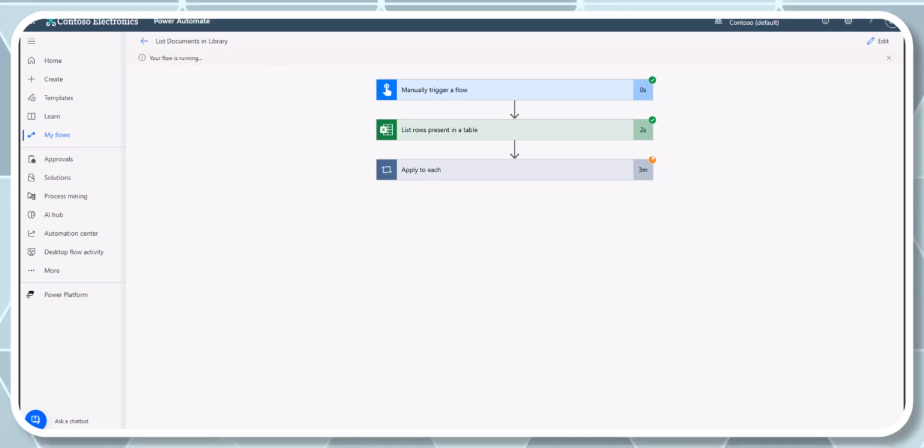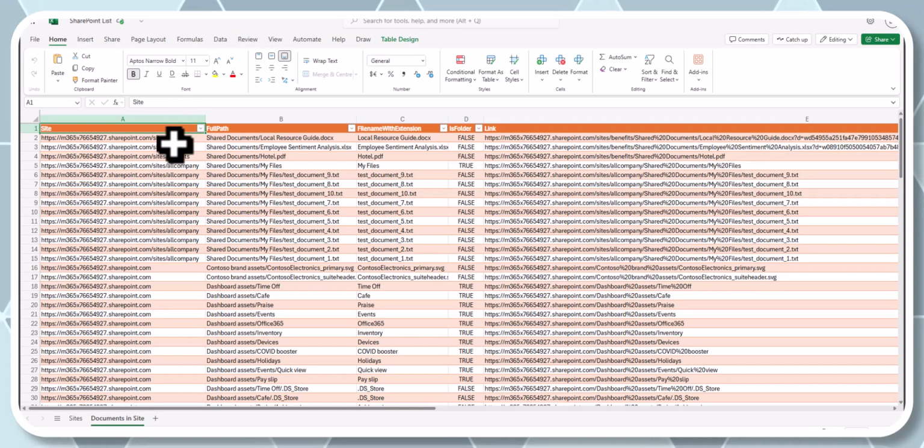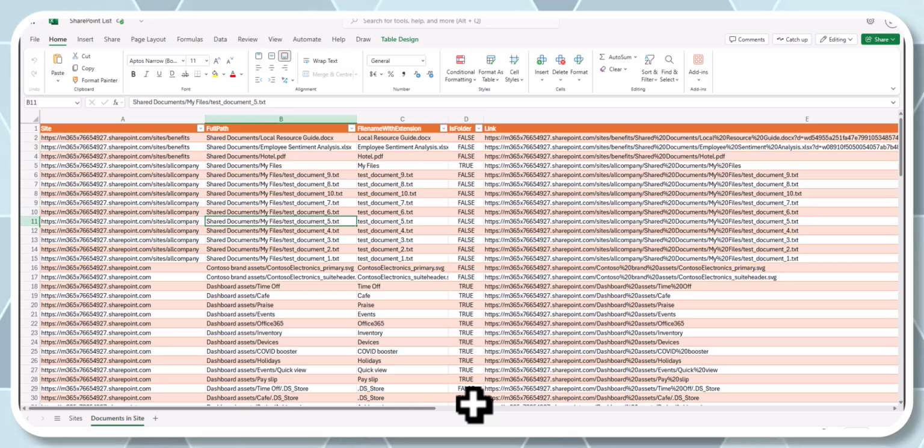But it's still going. But anyway, let's look at the spreadsheet. So you can start to see here some good results. In the site, I've got all my different sites here. I've actually got the full path of those documents as they're coming through. I've got the file with the extensions. And you can see here, is it a folder? So this My Files is actually a folder, not a file, which is good to know. You could use the spreadsheet to filter that out. I mean, you could do it in your automation as well.